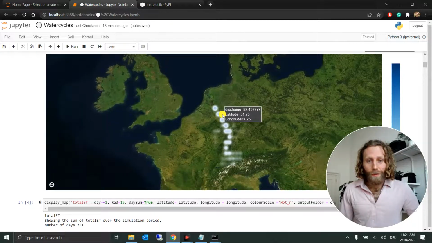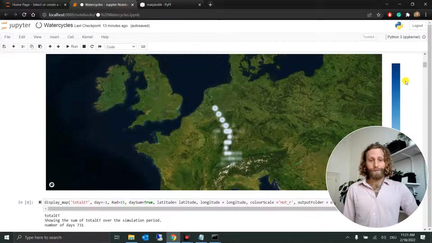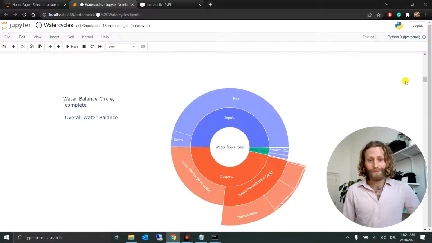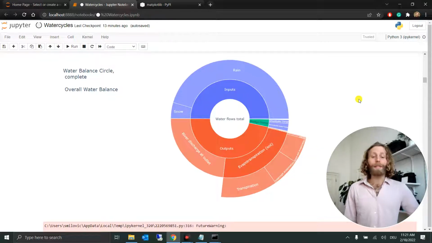50% of all the water, of all the rain and snow that fell over this region, left this point, left the basin through the river. See, about 50% of outputs is evapotranspiration. That's water that leaves through plants or through the soil.